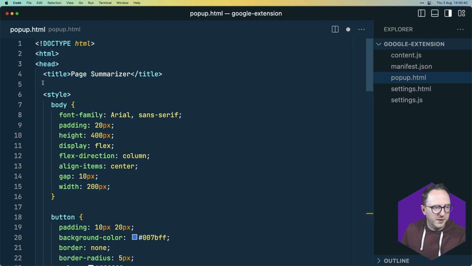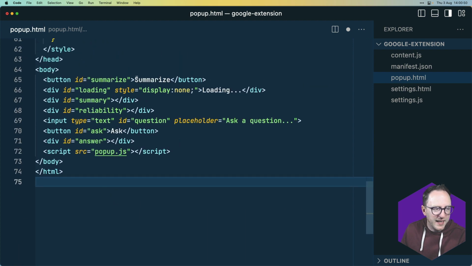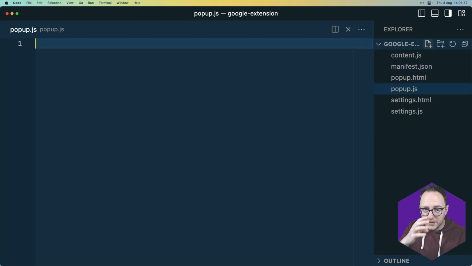It's got a document. I've added the style inline. You could add a separate CSS page, but there wasn't that much of it. And then the actual structure of the page: there's a button to be able to summarize, a little string that will hide and unhide when we need to, that's called loading, a div for the summary, a div for the reliability, some asking a question, button to ask, button to answer, and then the JS for this. So the pop-up JS is where most of the complexity is going to be.